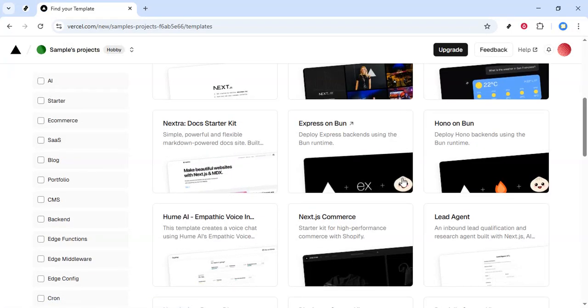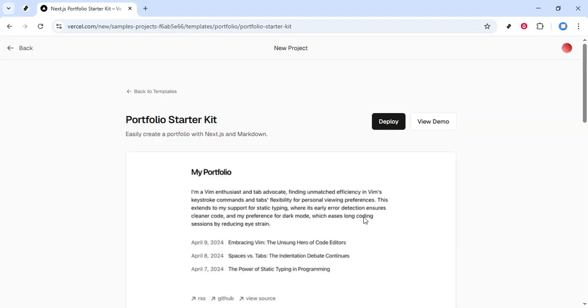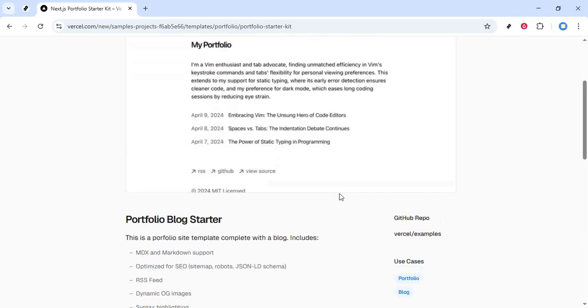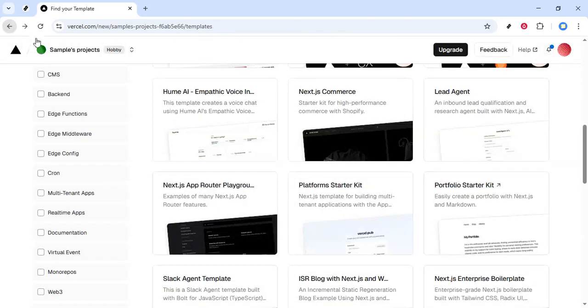Whichever route you choose, importing a Git repository or cloning a template, you'll then see a configuration screen. Here, Vercel usually detects your framework and build settings automatically. You can review the project name, the framework, and the build output settings. If everything looks good, you're ready for the final step.